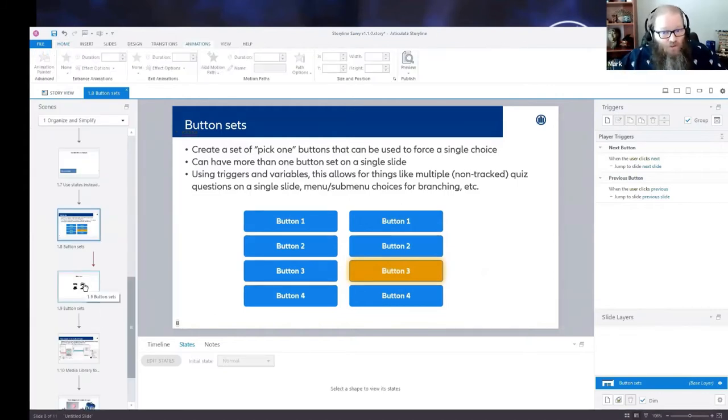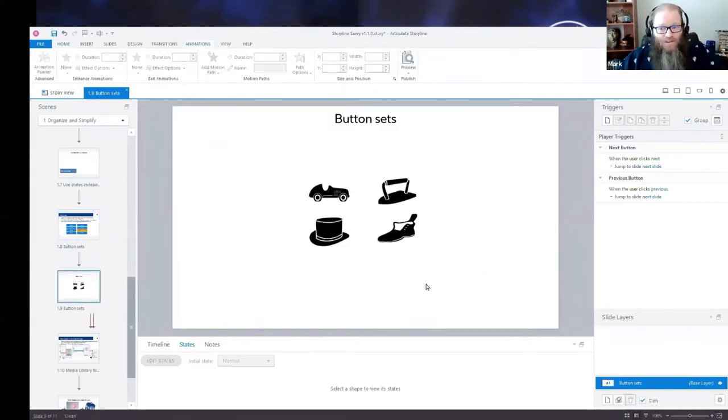So doing it is really easy. So I've got 4 icons here. For some of you, these probably look familiar. I decided to go Monopoly for this one.